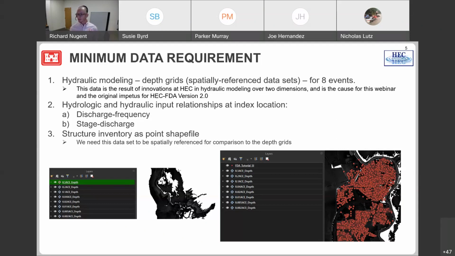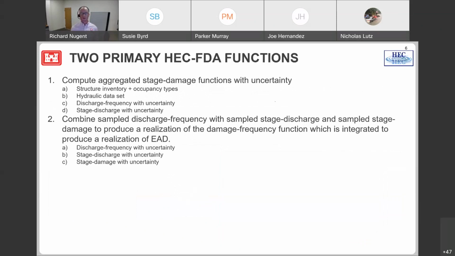All right. So these are our 3 data requirements. Number 1 and 2, we will be working with the H&H engineers to obtain. So I want to spend some time doing some review so that we understand what this data is going to be used for.